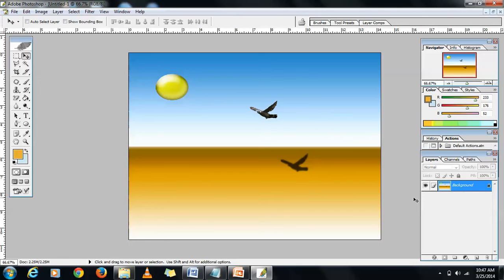So this is all about merging, moving, new fill layer and layer styles. Let us see about the other topics in the next.